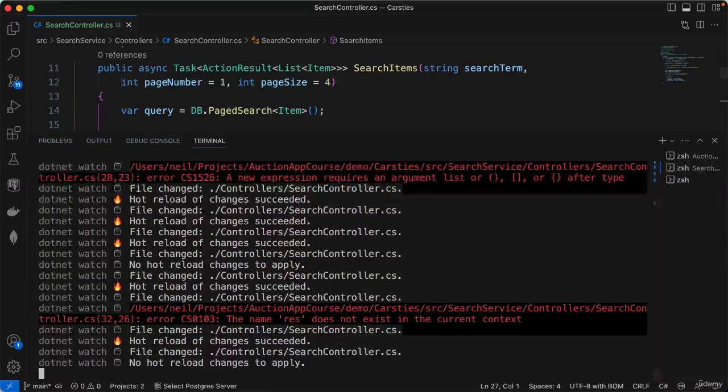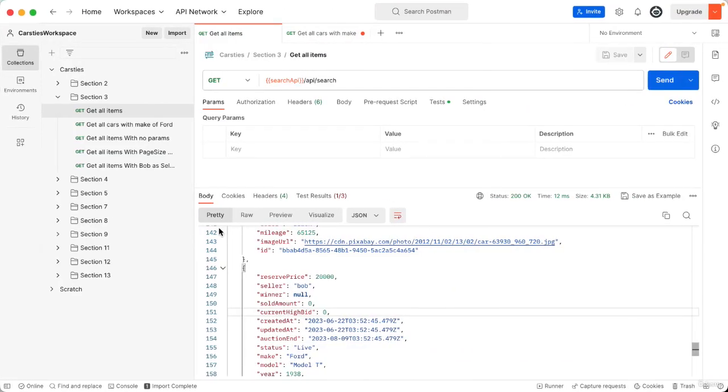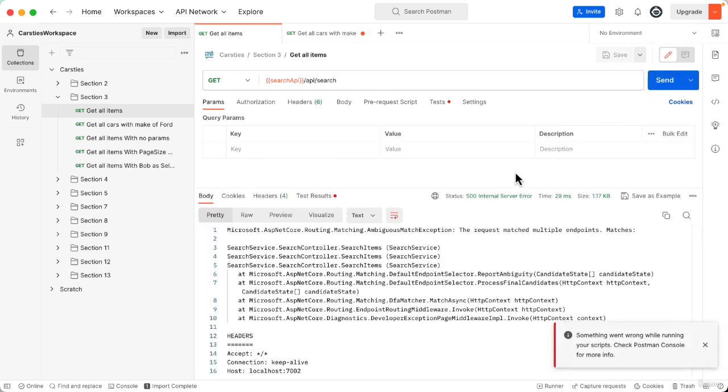Once again, just check the console, make sure it has restarted and is not asking me to restart. And this time, if we get all items without any parameters, we're going to use the defaults that we've set. So we'd expect to see page number 1 and 4 results with a total count of 10. And that's what we're expecting. So let's give that a go.